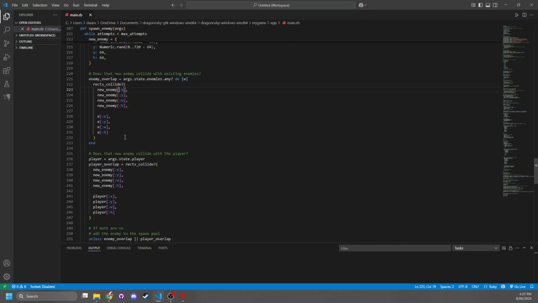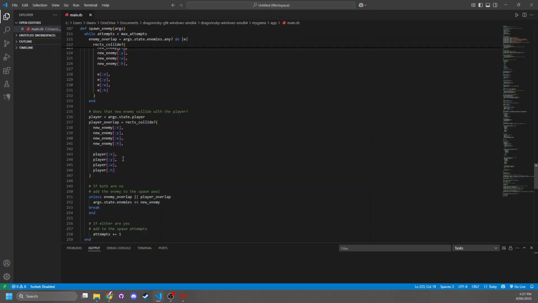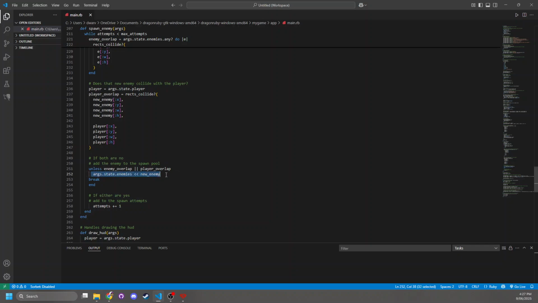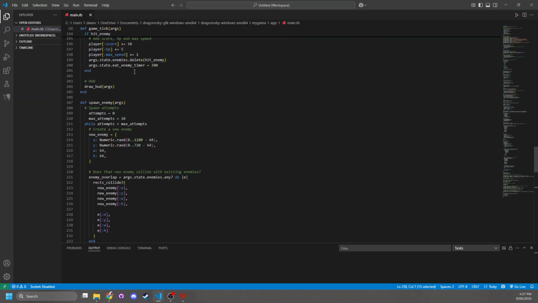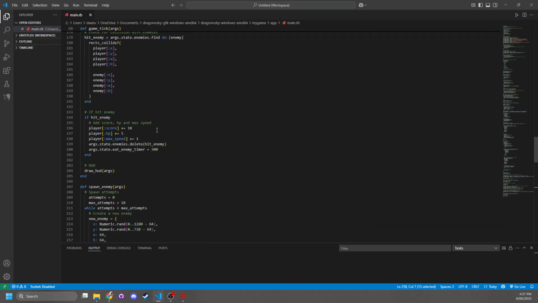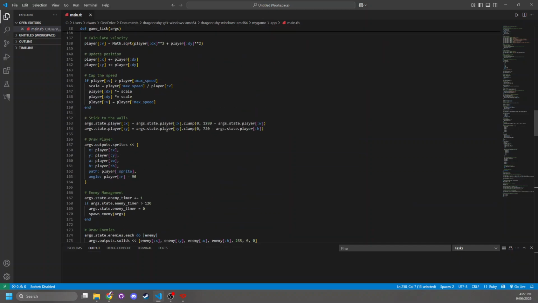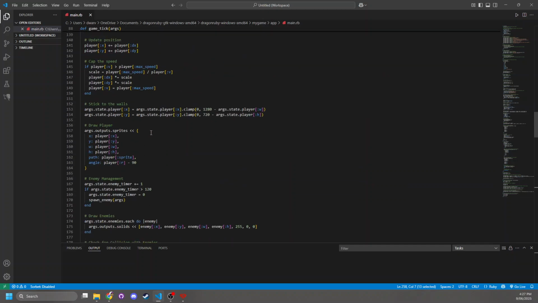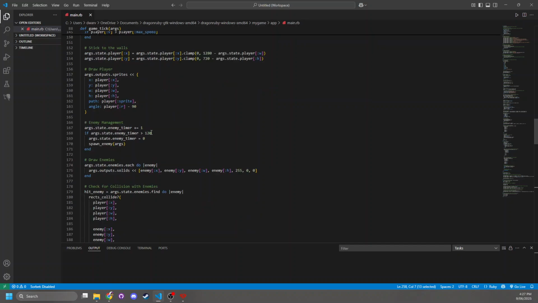So we'll move back up. Is it colliding with any of the existing enemies? No. Is it colliding with the player at that current frame? No. It will spawn an enemy. If either of them are yes, it will increment the attempts, and it will only do it 10 times so as to not just flood the game with requests. Where are we at?